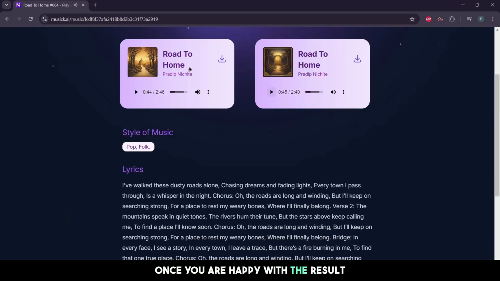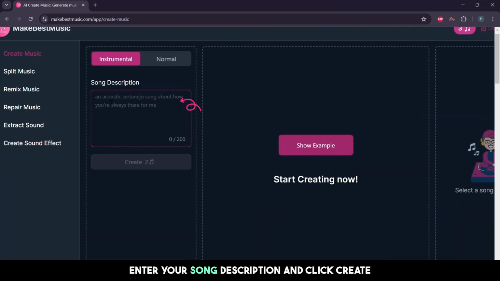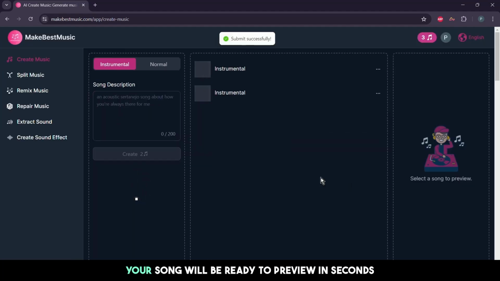Once you are happy with the result, download it. Next, we have MakeBestMusic, designed to make the music creation process seamless. Enter your song description and click Create. Your song will be ready to preview in seconds.